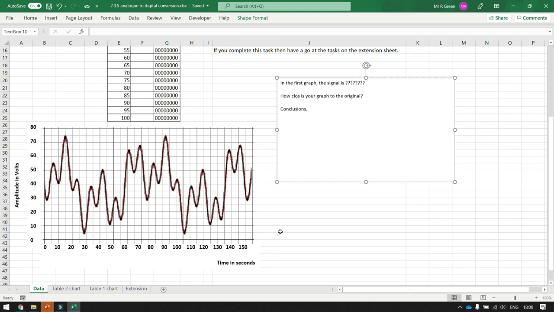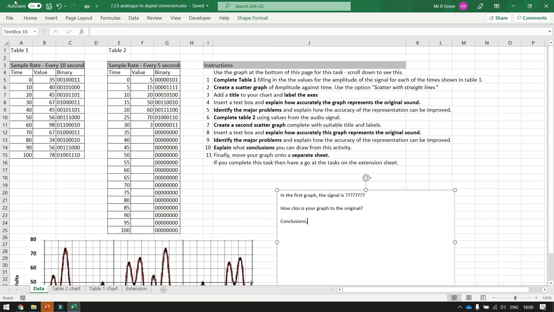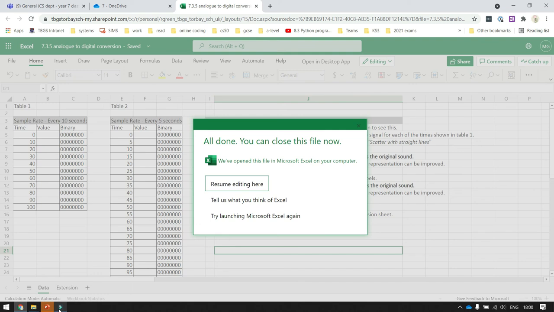Once you've finished the activity, all you need to do, as I say, is simply click on this button here that says save. That will save it, and then you can simply close Excel, go back into Microsoft Teams, and then submit it to the assignment. Job done.